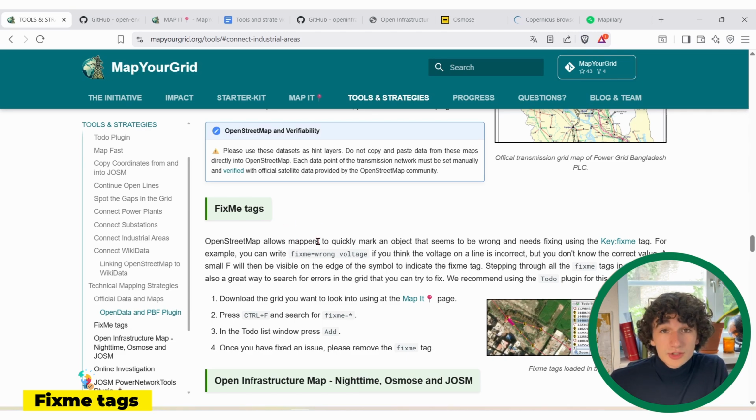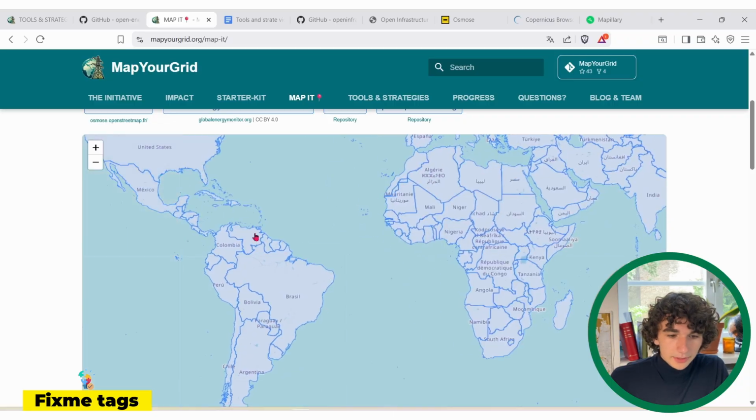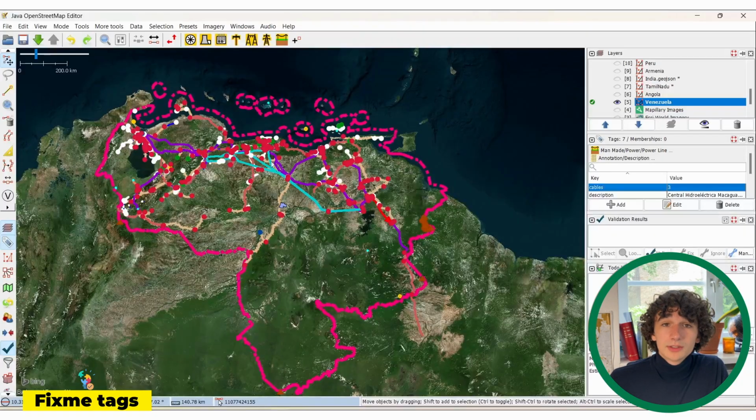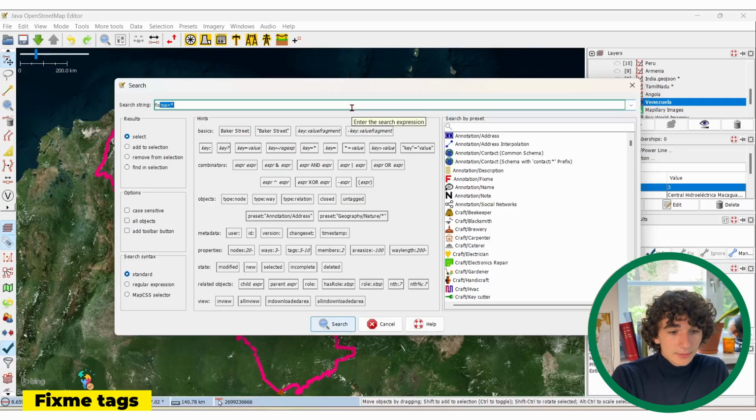And so what you can do is just look for those and see if you can fix it, for example. So what you would do is go to the map it page and essentially load the transmission grid of that country. So in this case, I'm going to go with Venezuela, for example. Now, once your country is loaded, what you want to do is Control F and then add Fixme equals asterisk, which is a wildcard. So basically any Fixme tags.